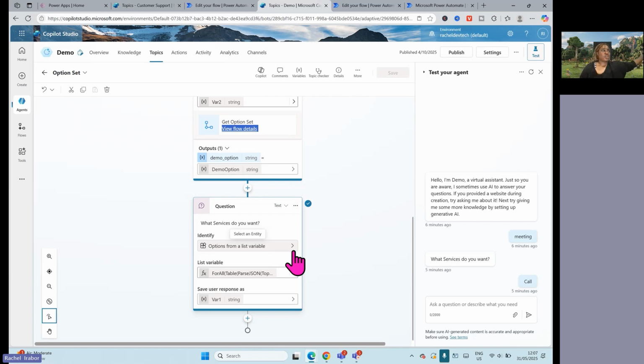In this scenario, you can go to Dataverse and update that particular choice column. Maybe you have services on snacks, on cakes, on ice cream, these are the things that you do, and you want to be adding more data to it. Instead of adding it here in the topic, you just add it directly in your choice column in the table. So that is what these options from a list variable are doing.